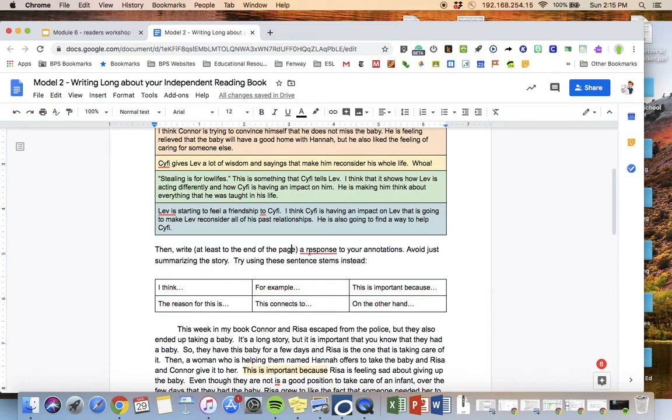All right. I want you to analyze, which is different than summarizing the story. I don't want you to tell me what's happening in your book. I want you to tell me what you think about what is happening in your book. And these sentence stems are going to help you with that.